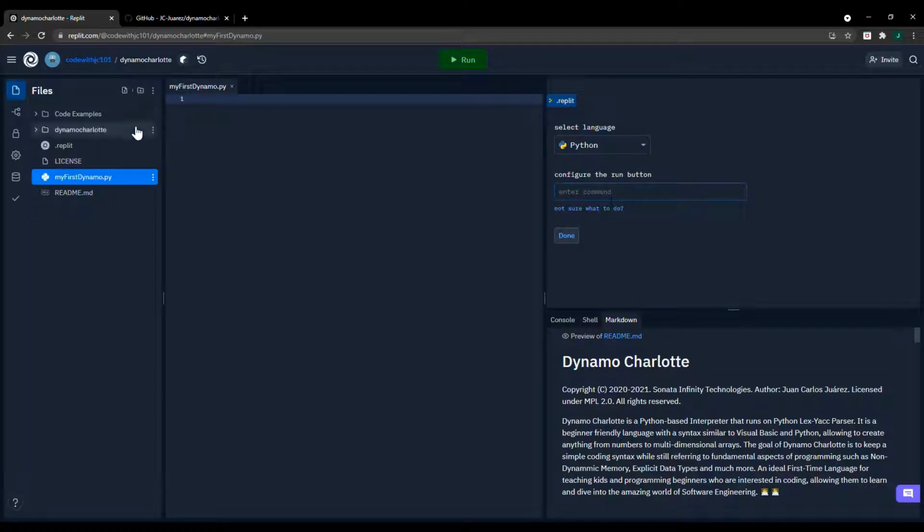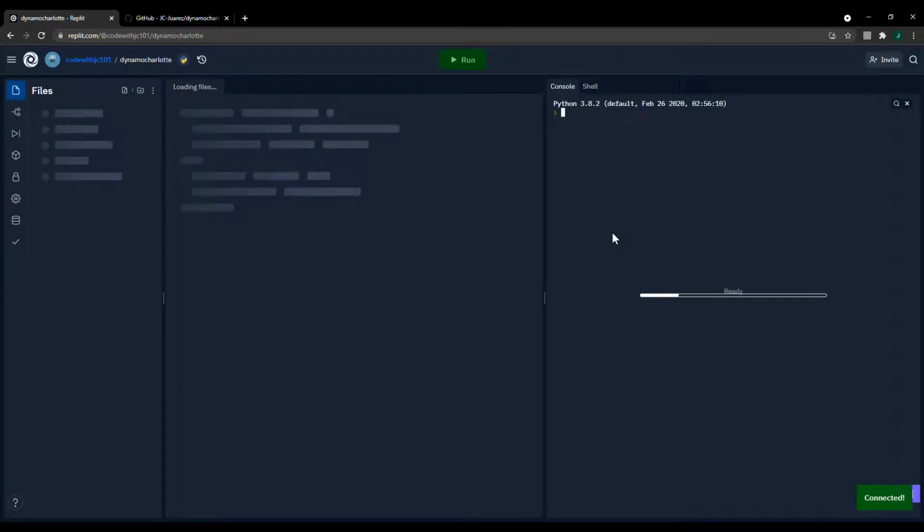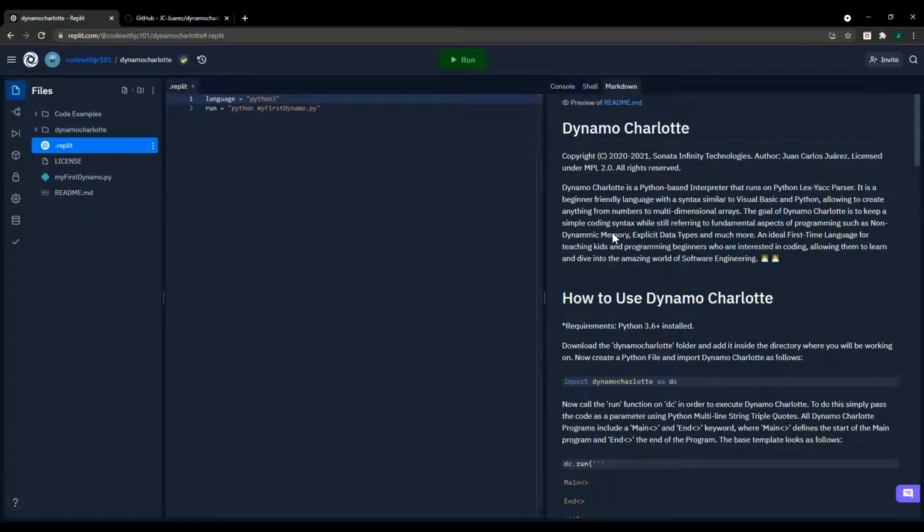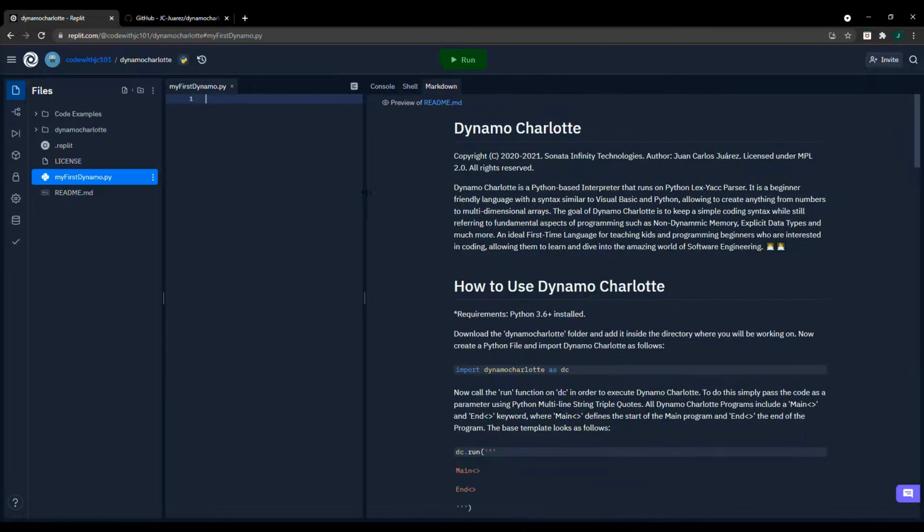So now that we have this one, we just have to specify, okay, I want to run Python, and we want to run my first Dynamo.py, correct? And once we do this, we just click on run, on done. So let's hope everything goes fine. And once you get this screen, it says the language is going to be Python 3, and you're going to be running Python my first Dynamo.py. So far so good.